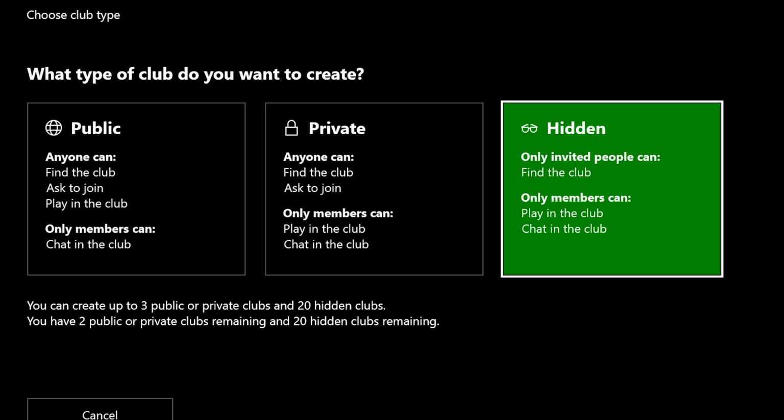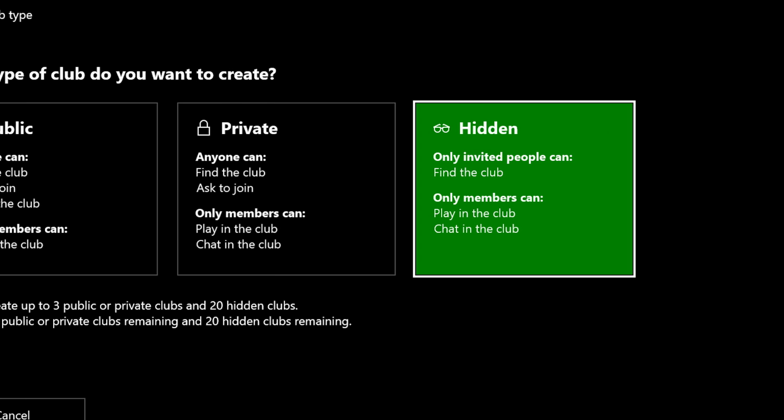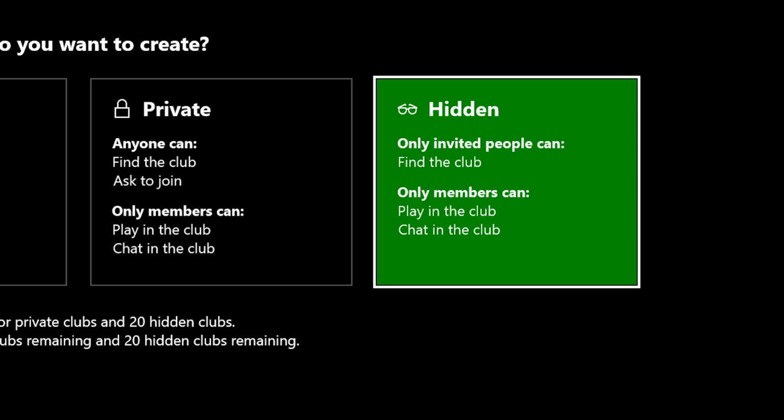Public clubs, anyone can find and see what your club has been up to, check out your posts. For a private club, people can find you, but they can't see any of the things that you're doing or your members. And for a hidden club, they can't see your content, your members, and they must be invited to be able to find the club.